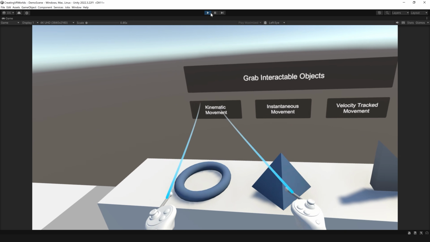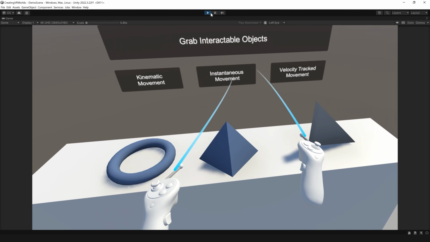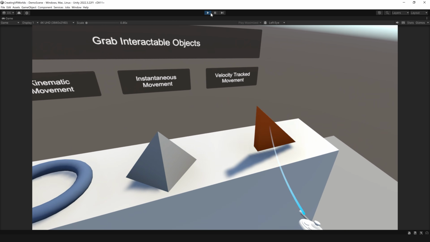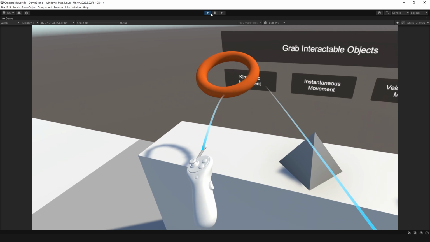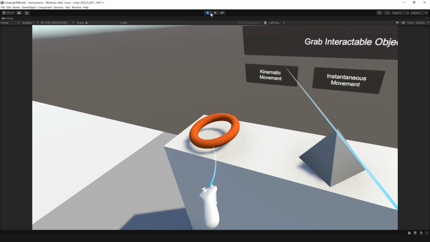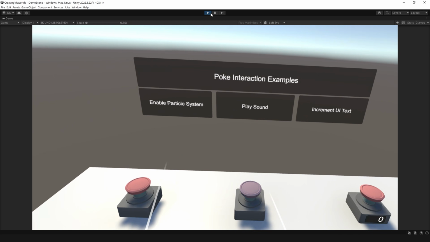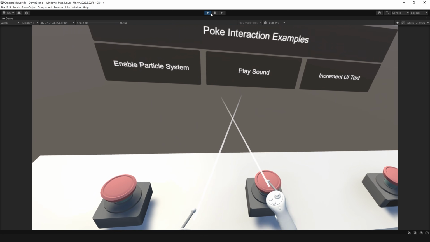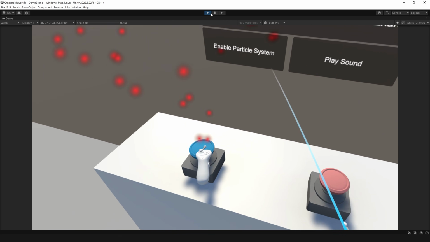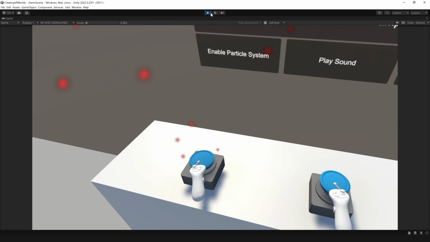For instance, this area shows us how we can grab objects and the various different movement types. We have velocity tracking, where it collides with objects in our scene. And then on the other side, we have an object controlled by kinematic movement, which will pass through 3D objects in the scene. Here we have some examples of the poke interactors, and you can see on the controller we've got these little spheres on the end of a cylinder. These are our poke interactors, and these will allow you to touch these buttons inside the VR world.